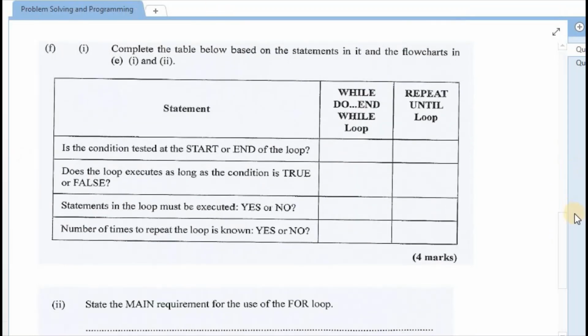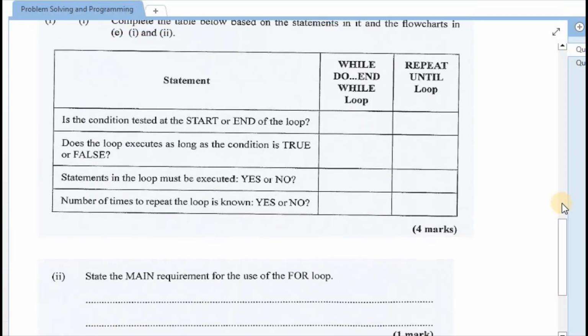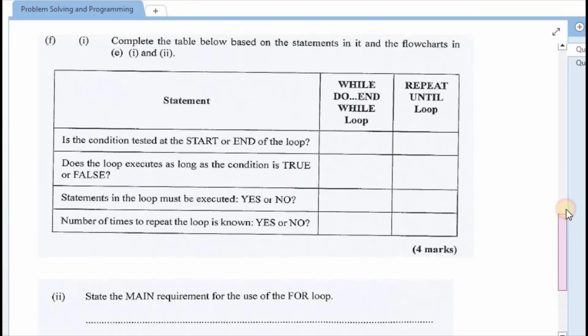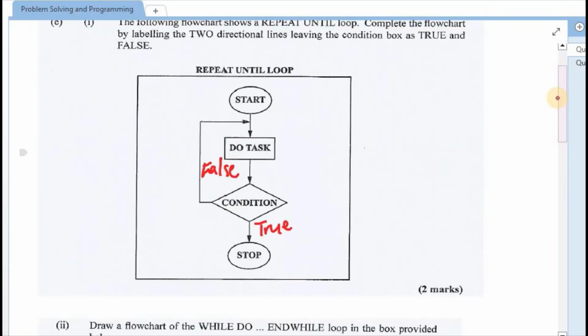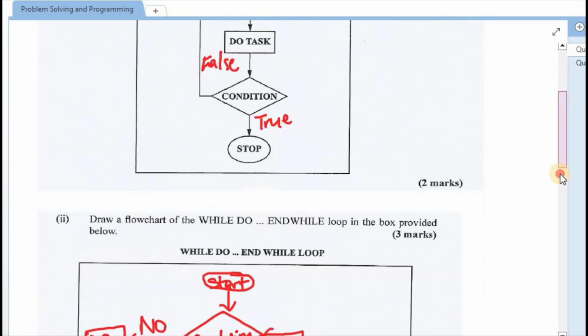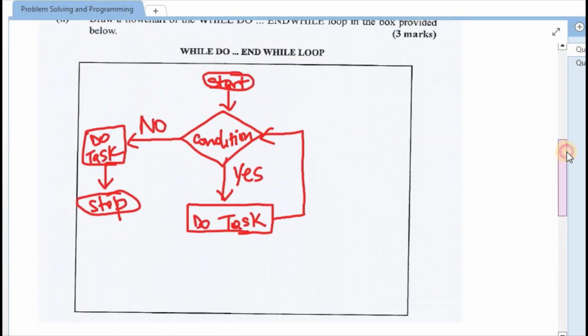FI says to complete the table below based on the statements in it and the flow charts that we just completed above. It says, is the condition tested at the start or end of the loop? So let's return. For the while loop, the condition was tested first, and then for the repeat until, the condition was tested at the end. So the while loop, it is done at the start, and for the repeat until, it is done at the end. Next one, does the loop execute as long as the condition is true or false? Again, we can go to see.